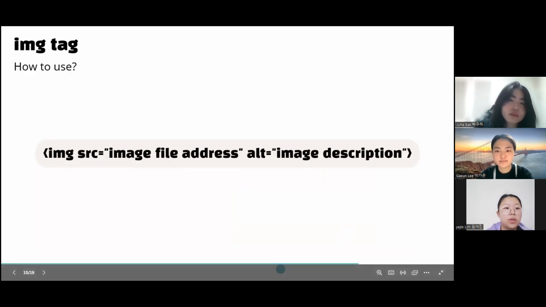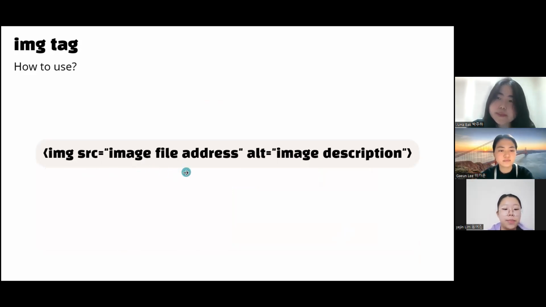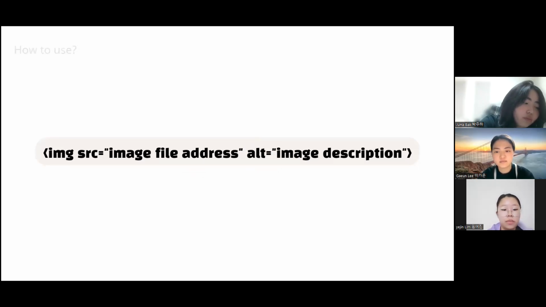So, how to use an image tag? In src, we put the file path of the picture we want to show, and the file path indicates where the picture is stored. And next is alt. This is the text that will be displayed if the picture cannot be loaded. So it's good to provide a brief description of the image.